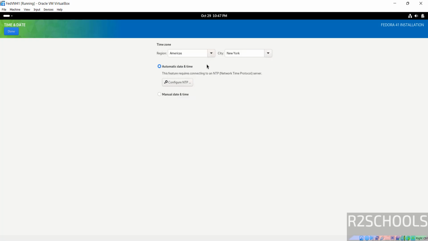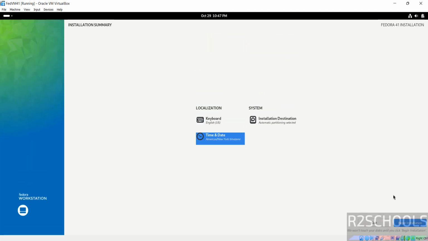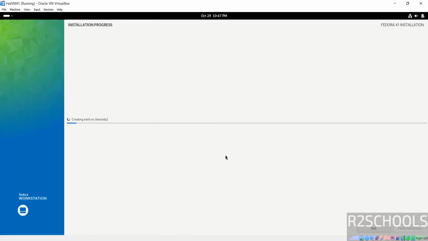See, it has selected automated date and time. If you want to set it manually, you have to select here. Okay, I'm okay with the default one, so click on done. See, now we are able to click on Begin Installation. So click on Begin Installation. See, installation has been started. This may take time.